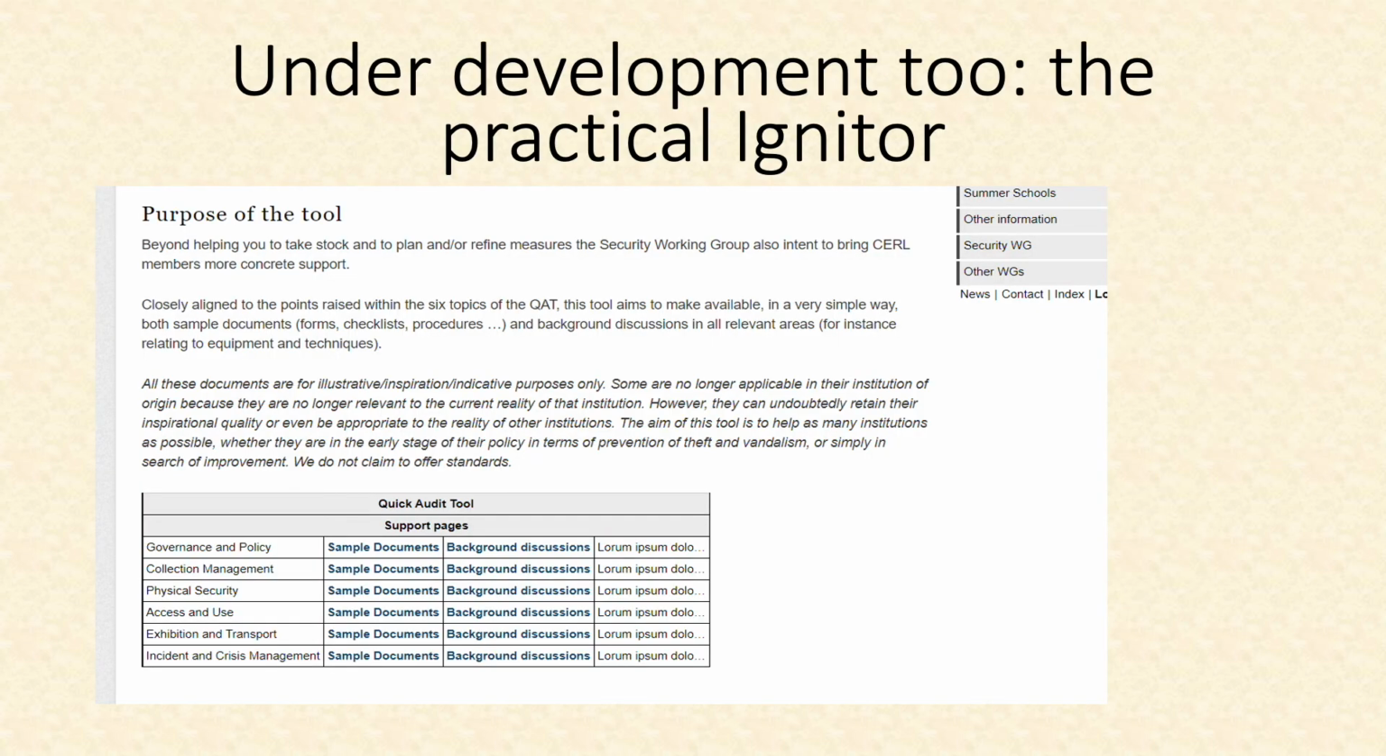In addition, in order to ease your work, we are also developing another supporting tool called the Practical Imager. This is dedicated to making available both sample documents such as forms, procedures, checklists, and background discussions in all relevant areas, which could help in the choice of specific equipment, strategic alternatives, or other. This will also be the subject of another tutorial.